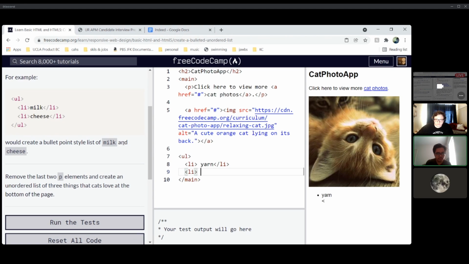What were we gonna say, Ricky? That's a good one. Yarn. Let's put tuna. Cats like tuna. And then last but not least, what do you guys want? Milk. Boxes. Well, actually, I think milk is bad for cats, if I remember right. But boxes is a good one.